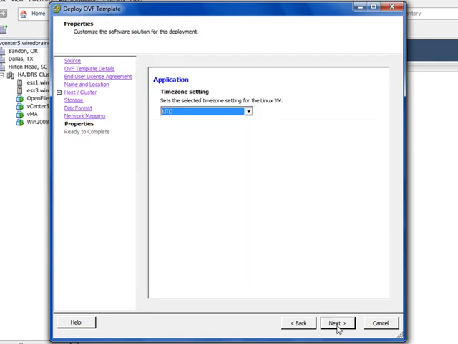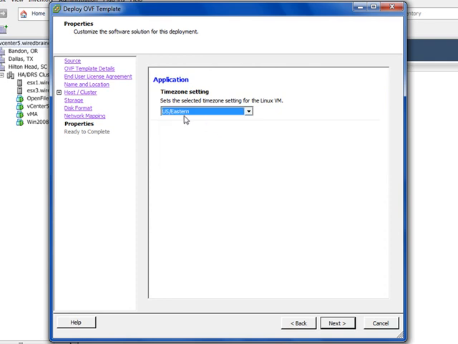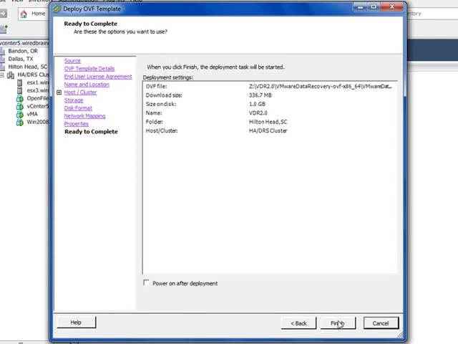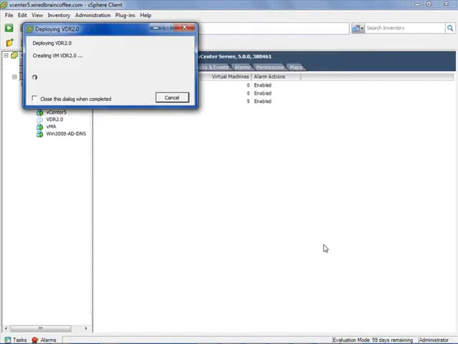Click Next there. We'll set the time zone for the virtual machine. In my case, at the Wirebrain Coffee Company, we're in the Eastern time zone. Click Next, and then Finish. And I don't recommend that you power it on after deployment because most likely you'll want to add a VMDK backup data store. So go ahead and let it deploy. We'll add that data store, and then we can power on the virtual appliance from there.